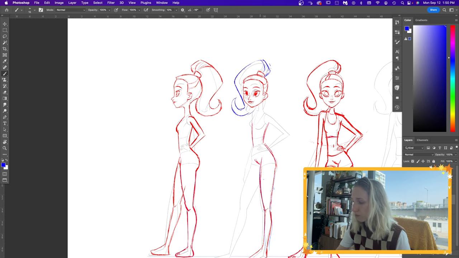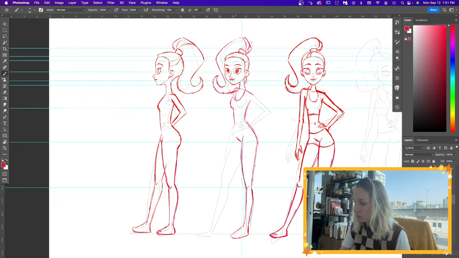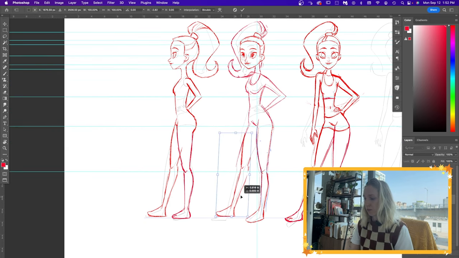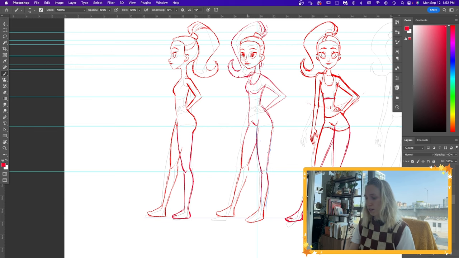So what I'm going to do is, and then you could basically, why not just copy that leg into the other leg? It's already done for you.